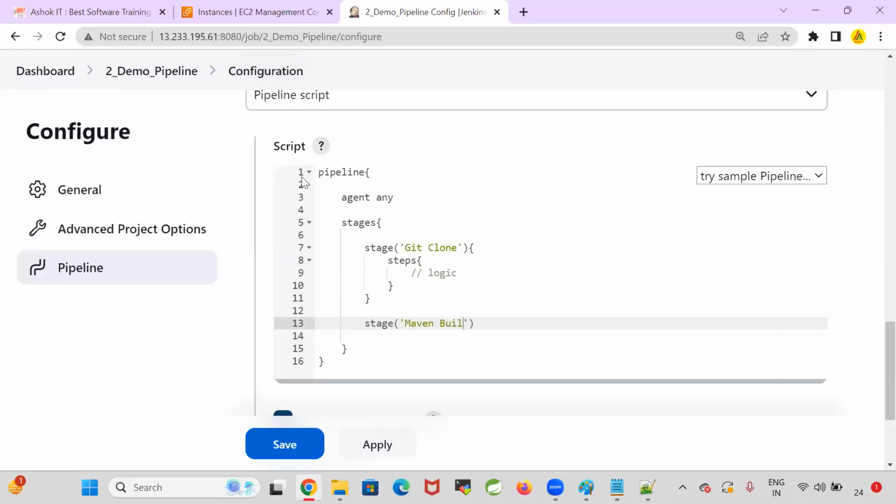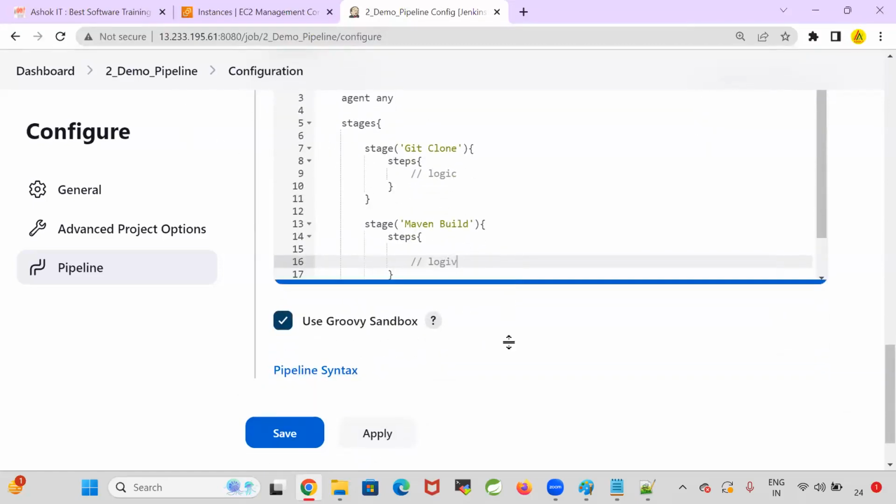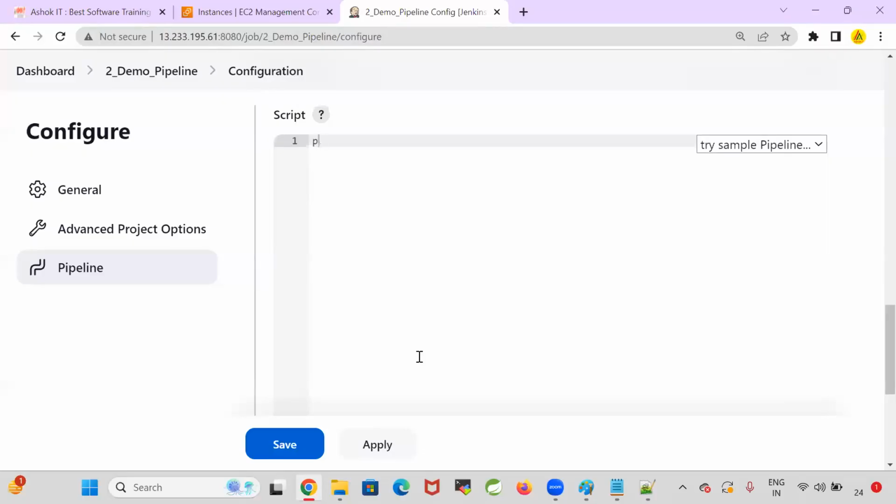I'm writing that as Maven build. Inside that, again, steps will be available. So here, we need to write the logic. Like this, you can write multiple stages in your pipeline. First I started with the pipeline. Let me write it once again. First I'm starting with the pipeline. Inside the pipeline, I'm writing agent any. It can execute on any agent node. Then stages. What operations, what is our workflow? What stages we need in the pipeline?